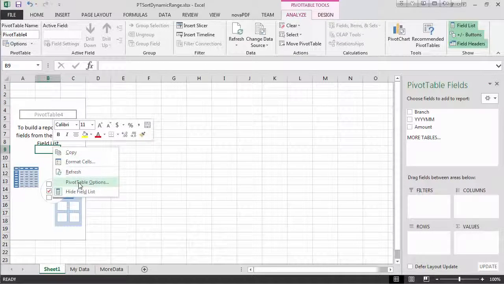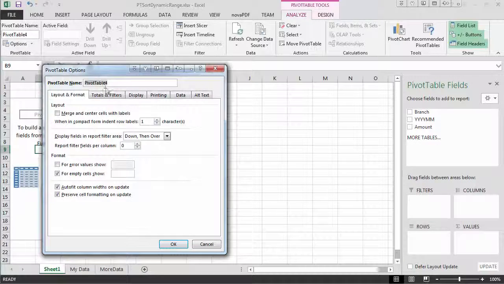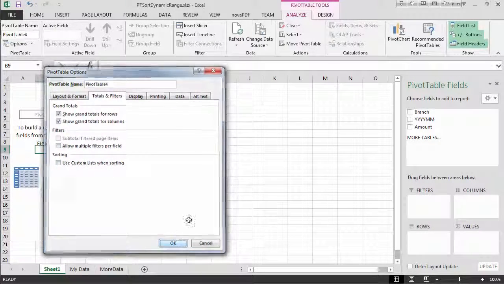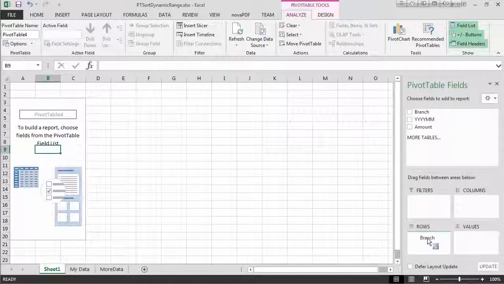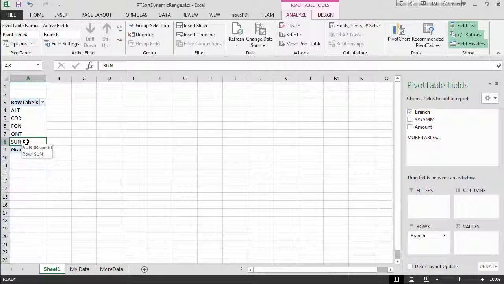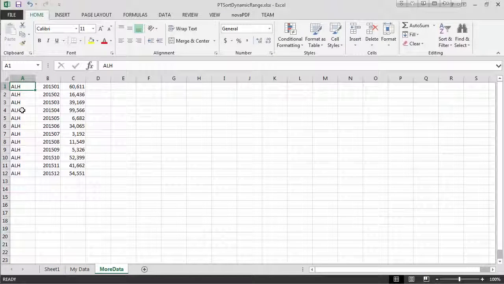What I'm going to do here is turn off my custom lists because I have Sun City on here, and if I used custom lists, Excel would think that's Sunday, and it would put the days of the week at the top. So that's just to fix that. So as you saw, I put equals pivot range as my pivot source, and let's see why I did that.